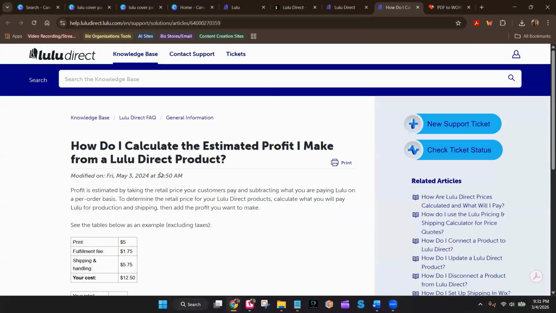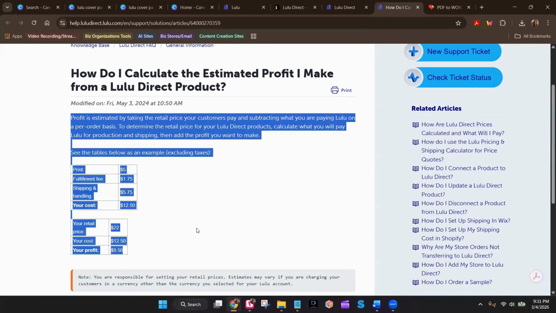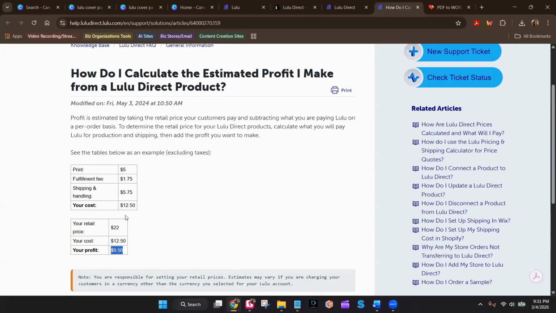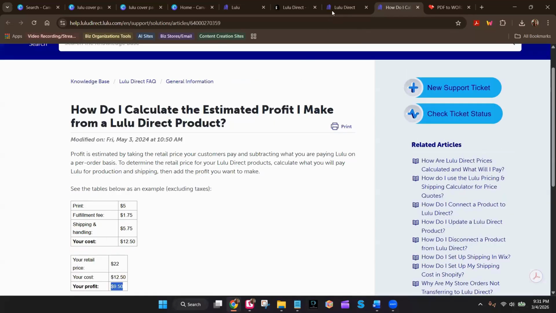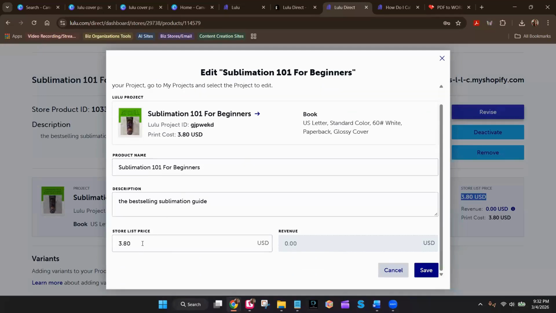Now, Lulu does provide you with the estimate calculator right here that you can use to estimate the taxes and the shipping and all of that. It does tell you the print fulfillment fee, the shipping, and your actual cost. So if the retail price of your book was $22, the cost was $12.50. Of course, you would receive a profit of $9. So you will need to calculate some way to make sure that you get a profit on your book. But let's just say we wanted to revise this particular book and you wanted to receive a profit of $10 for your book.